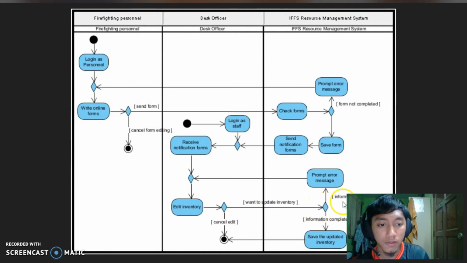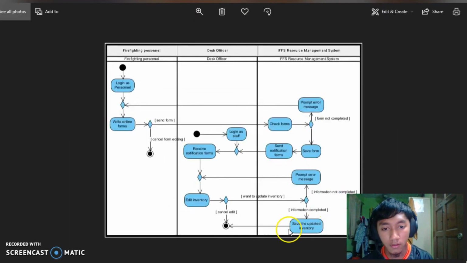But okay, let's assume first that it is not completed. So the system will send a prompt error message to the desk officer to redo the information, to write back the information to complete it. So if he wasn't able to complete it, this prompt error message will be executed. But if the information is completed, the system will save the updated inventory, and therefore the desk officer managed to update the inventory, going to this outgoing edge, going to the activity final node, and it will end the activity for this activity diagram.